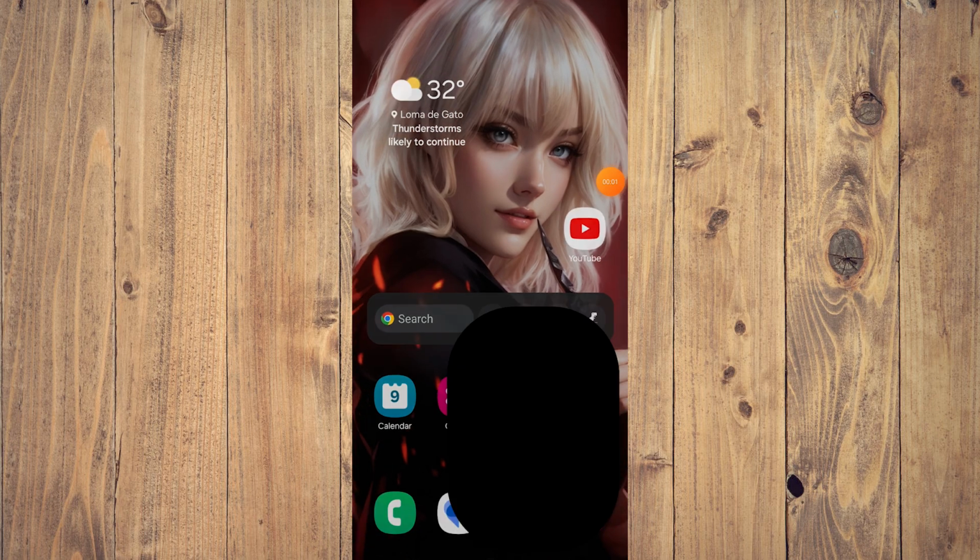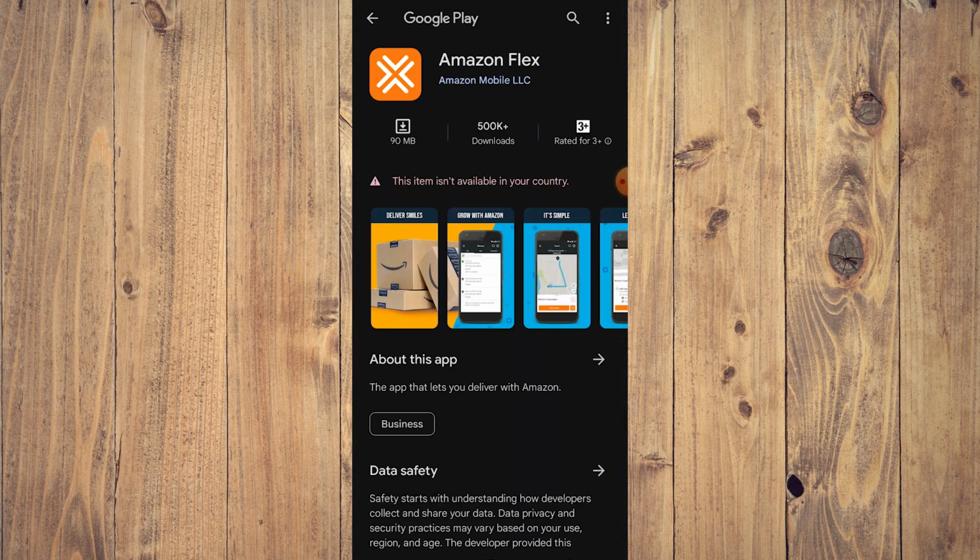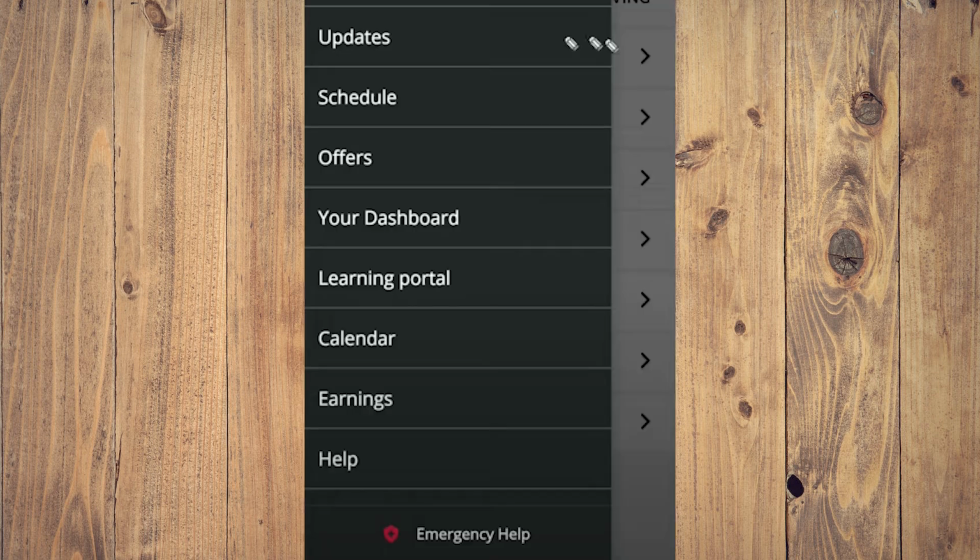And as you can see here, I am scanning, and this is going to be what it looks like on the Play Store. But as you know, I'm not in the US right now, so it's not available. But I have some screenshots, and as you can see, this is what you're going to see first.